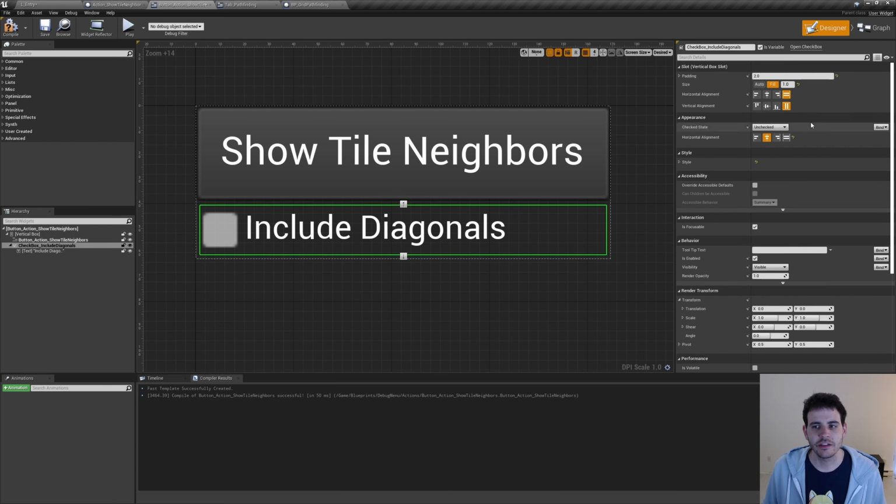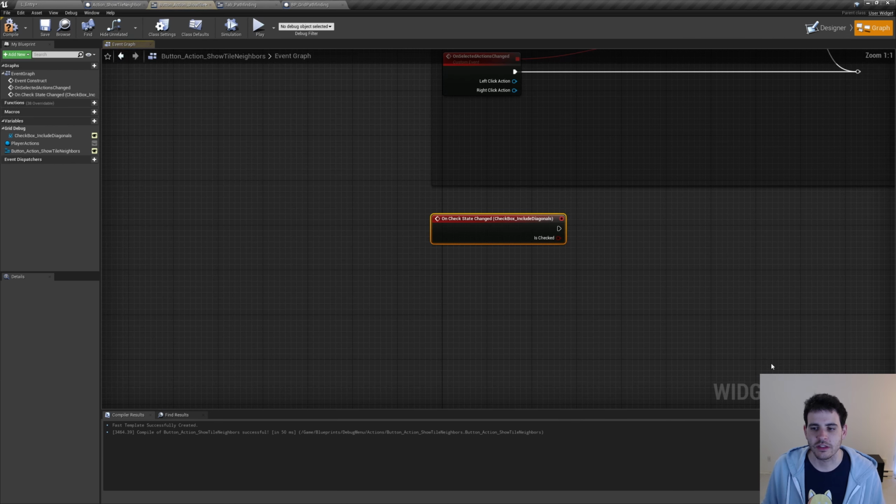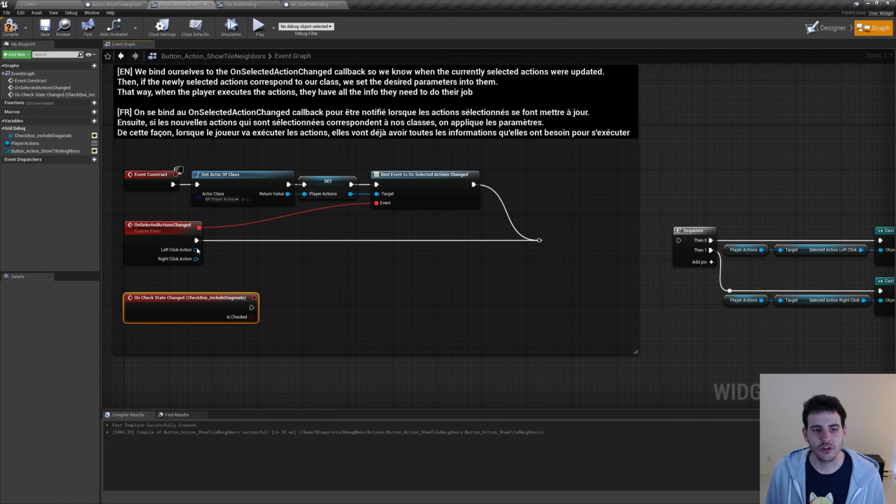Okay, now we can select the checkbox, go all the way at the bottom on the right, and implement the event. And here I just brought the events closer to the other ones, and then I can connect it to the flow like so.